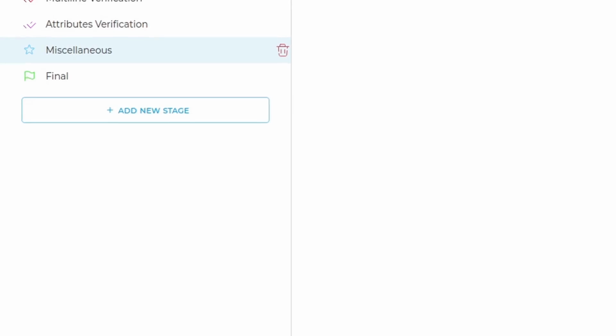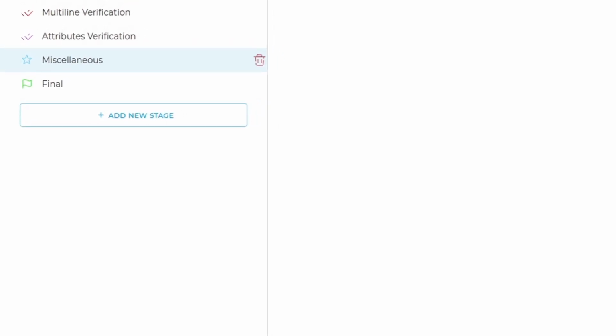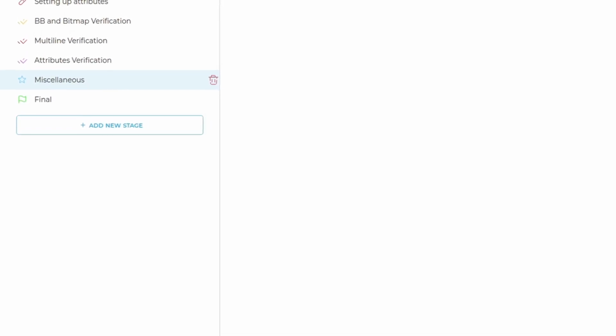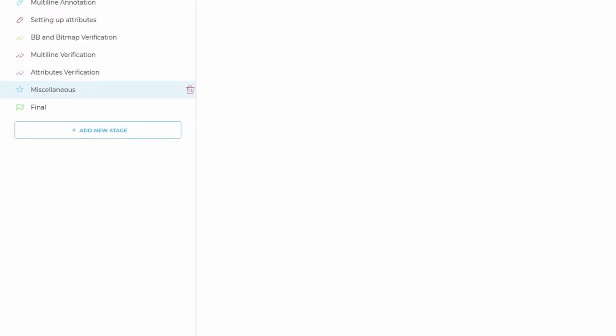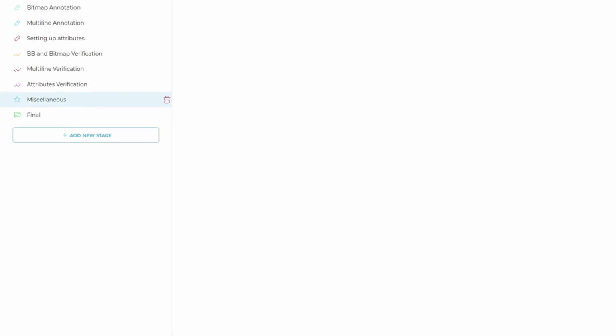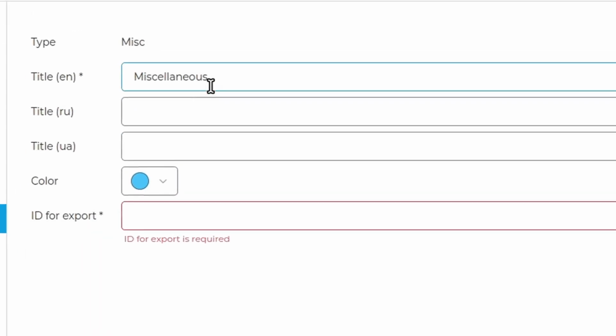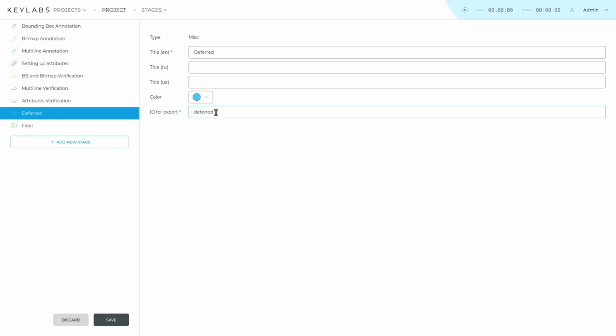Miscellaneous stage type can be used for various purposes. For example, you can use it to set aside some files. You cannot edit or add annotation on this stage. It is commonly used to defer or decline files for additional examination or to filter out unsuitable files. To configure it, fill in all the required fields with the desired names and set the color if needed, applying changes by clicking on the Save button.